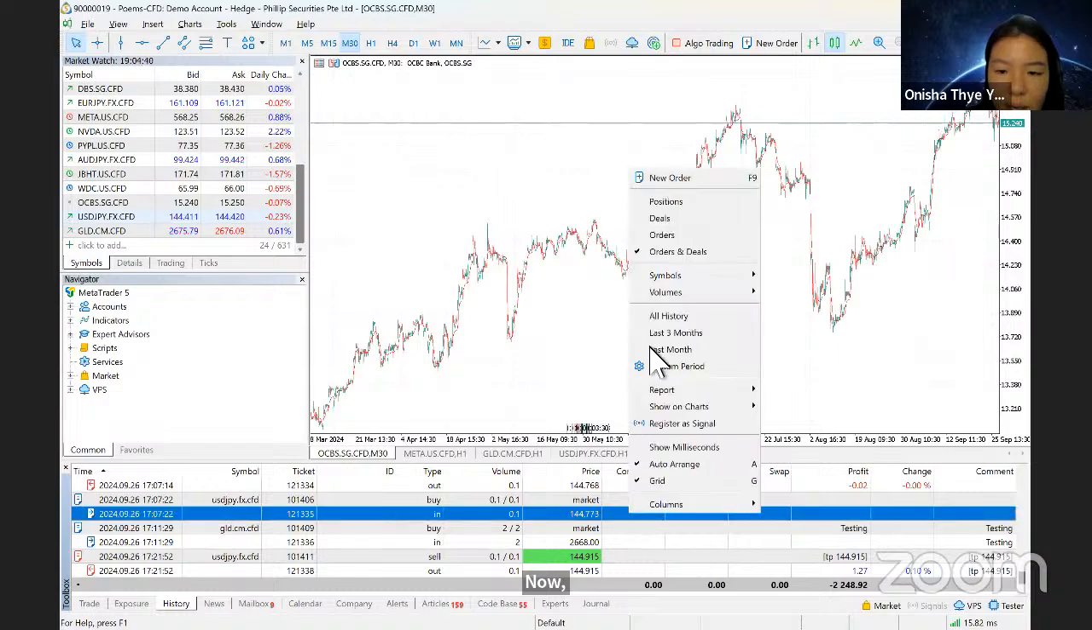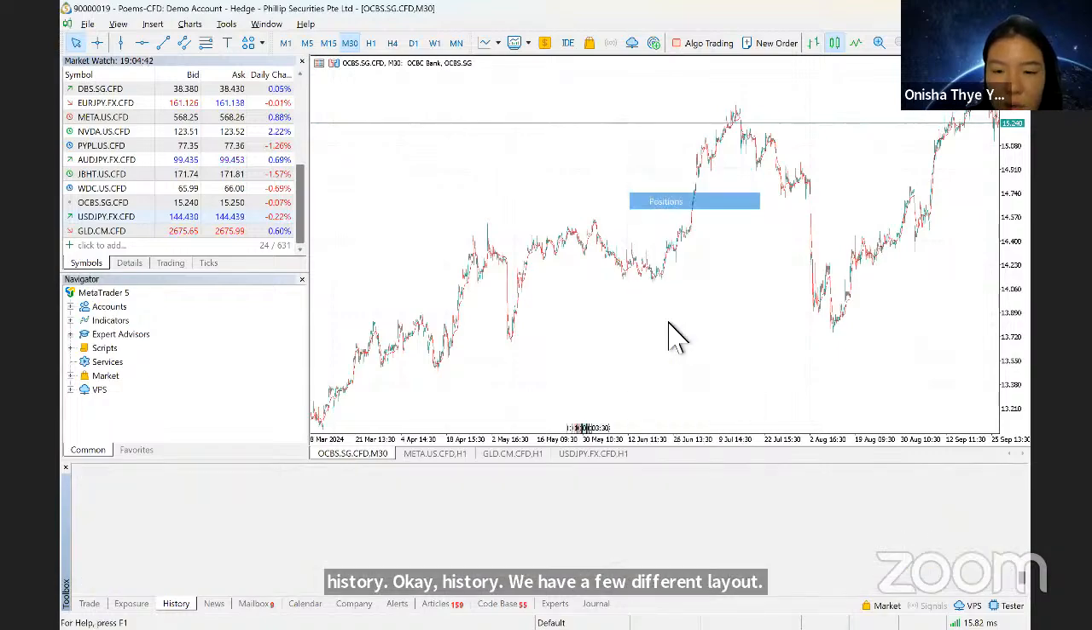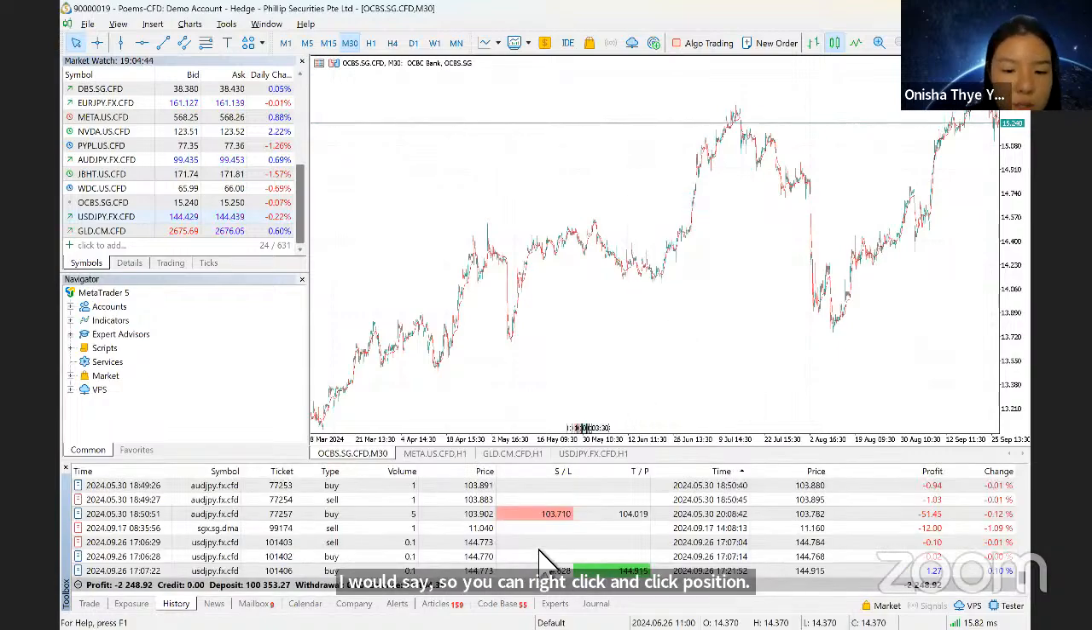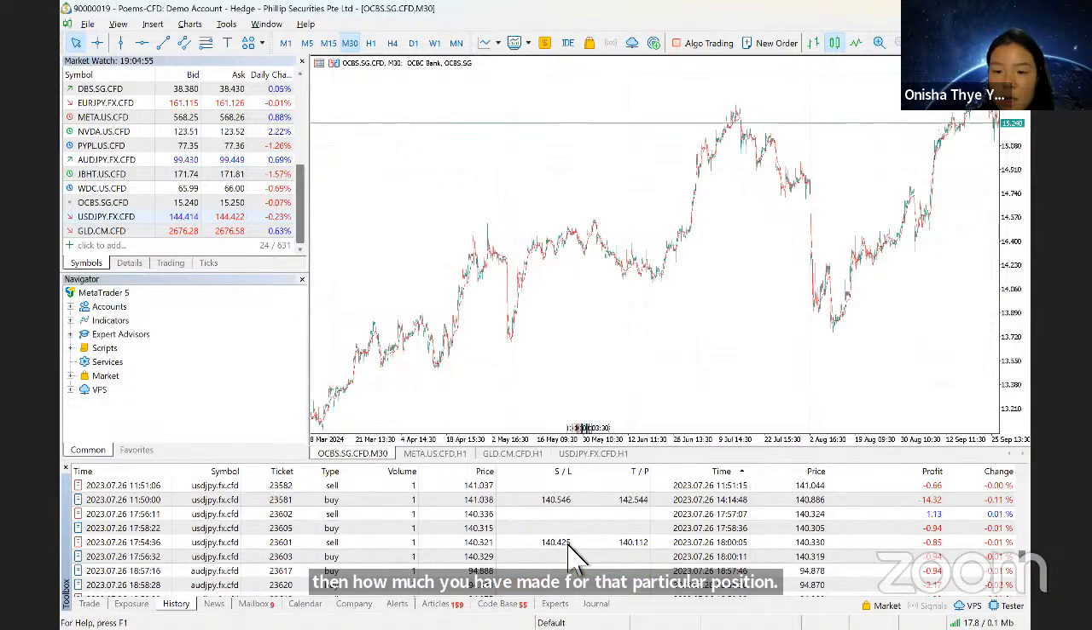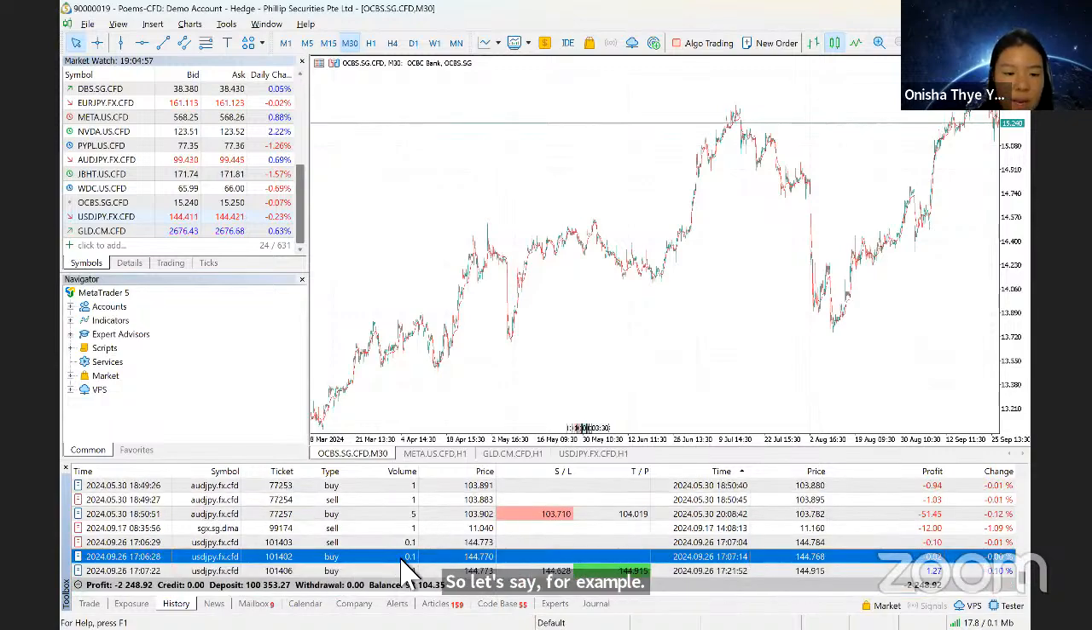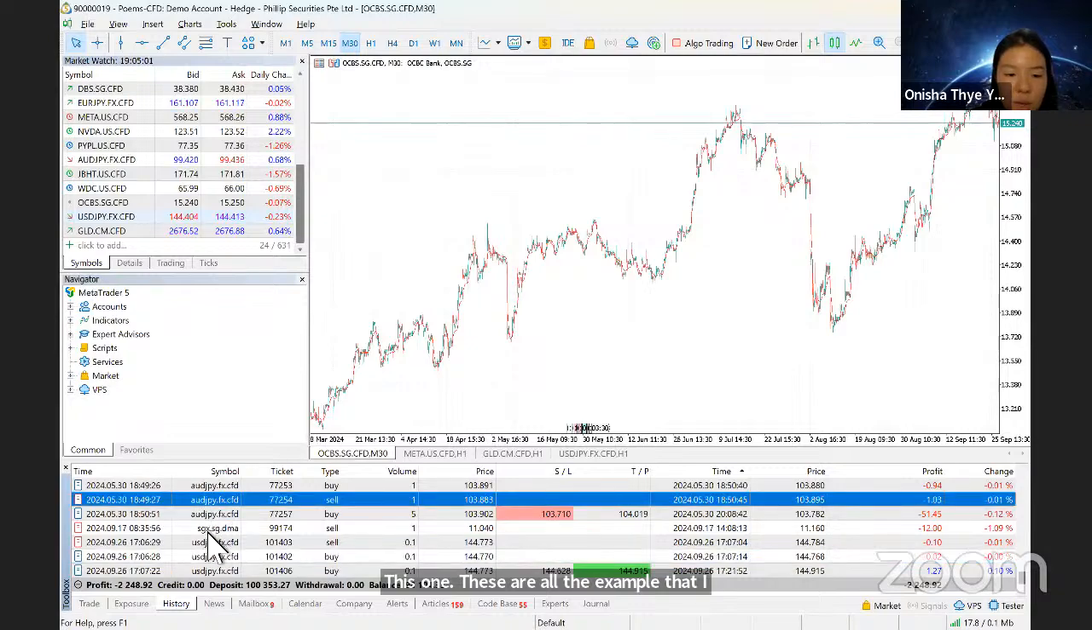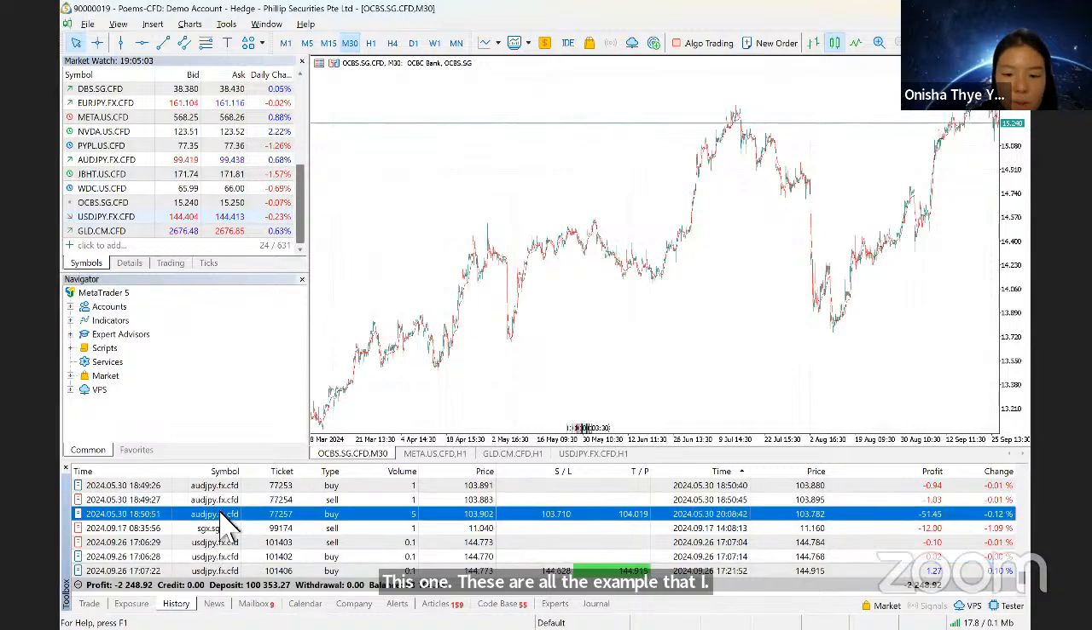Okay. Now history. Okay, history, we have a few different layouts, I would say. So you can right click and click first thing, position. Okay, let's go through this. So what is position? Position wise, you actually see each position that you go in, and how much you have made for that particular position. So let's say for example, this one, these are all the examples that I did. So this one, when I go in and I go out, for this particular position, how much have I made, what is the price, and what is the time.